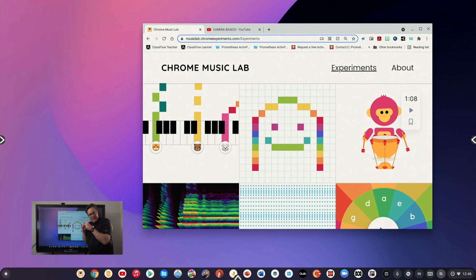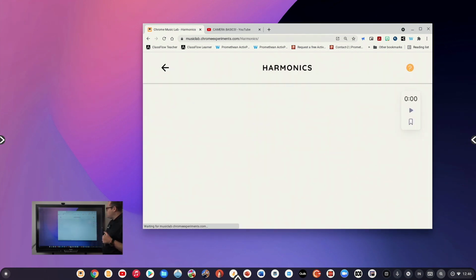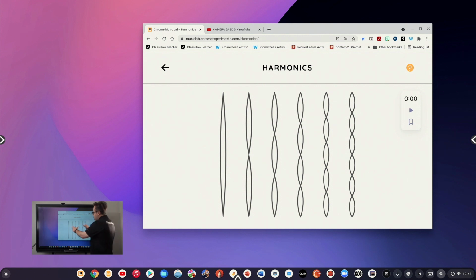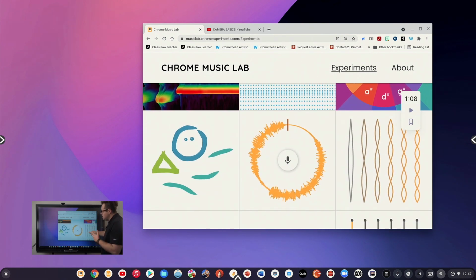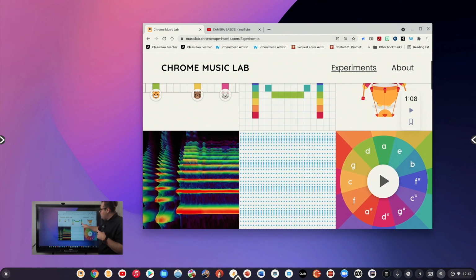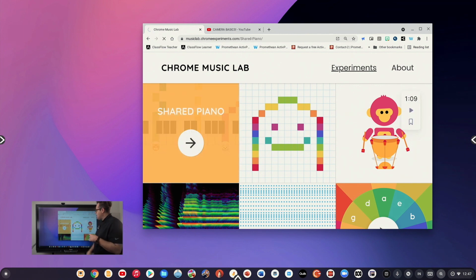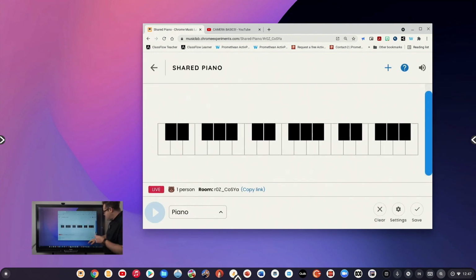Now, in terms of an interactive browser experience, the Chrome Music Lab has to be up there as one of the most fun places to go and spend some time. You get to enjoy the benefits of multi-touch, which is cool. And there are a lot of tools in here that, you know, music teachers can use to convey how sound works. One of the ones I've been using a lot lately, almost as a fun icebreaker, particularly if everyone's on Zoom and Teams, is the shared piano.